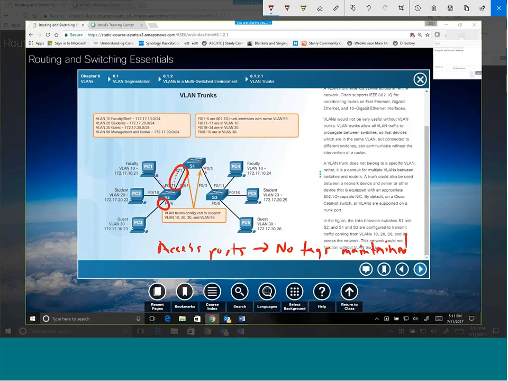Okay, I'm back. So that tag would have to be maintained all the way over to here. Now, once S3 decided that it needed to flood that broadcast out VLAN 10, when it went out this access port, the tag would be removed. So on a trunk, tags are maintained. Tags are kept, okay? Except for native VLANs. On native VLANs, the tag is removed. So the native VLAN on a trunk link is untagged.